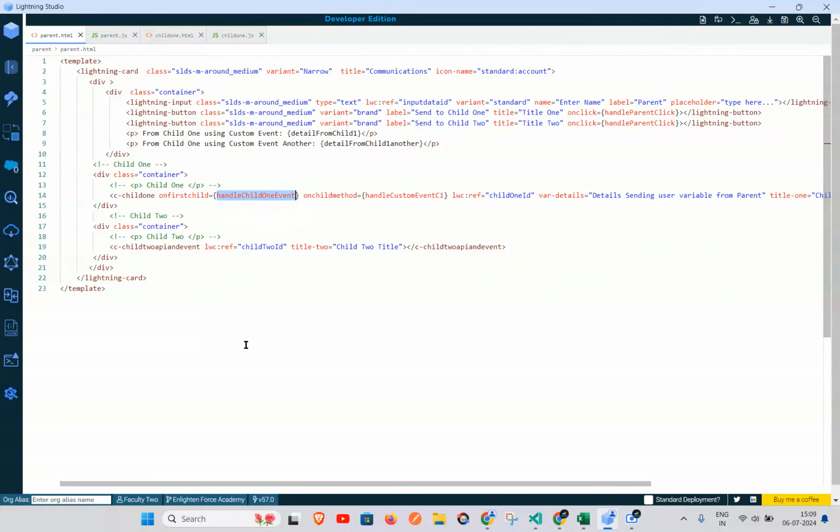So I would say rather from parent to child, child to parent is again easier, isn't it? If you think it thoroughly and try to relate it with the natural events, whatever standard events we have, instead of standard event, here we need to create our own event. That's why we call it a custom event. Like we have a standard object, custom object. So this is a custom event.